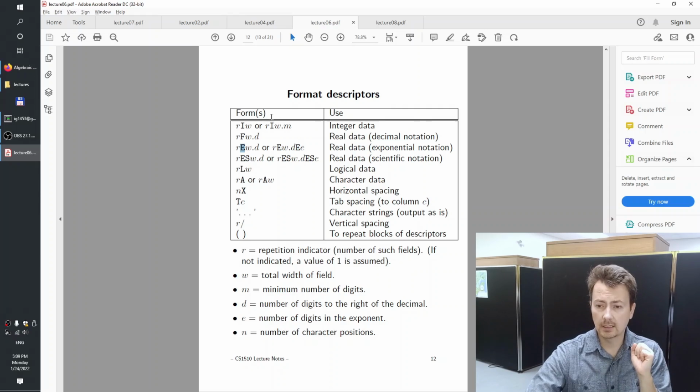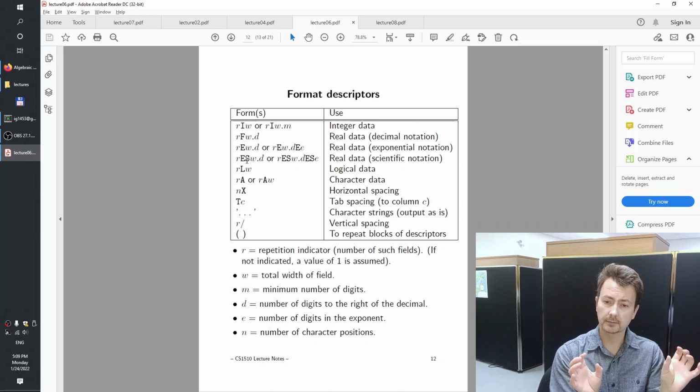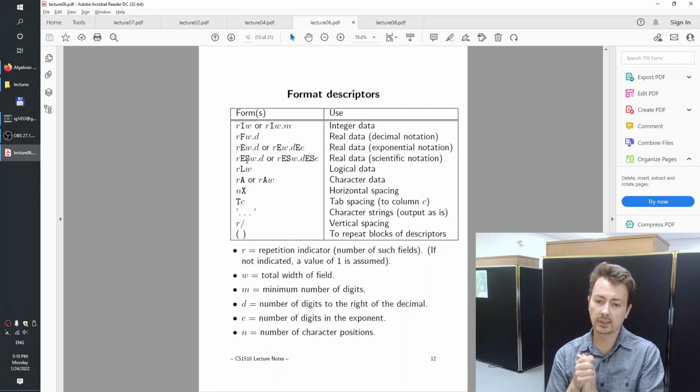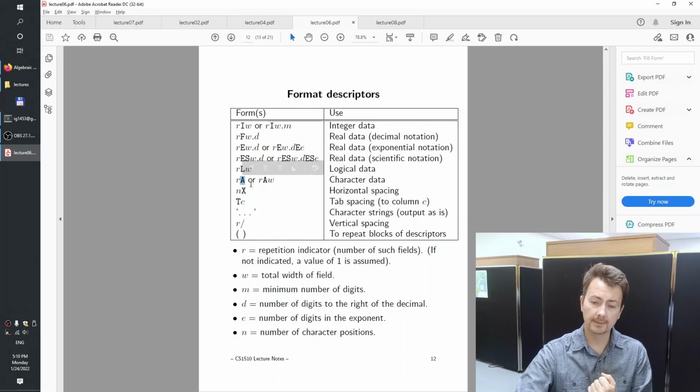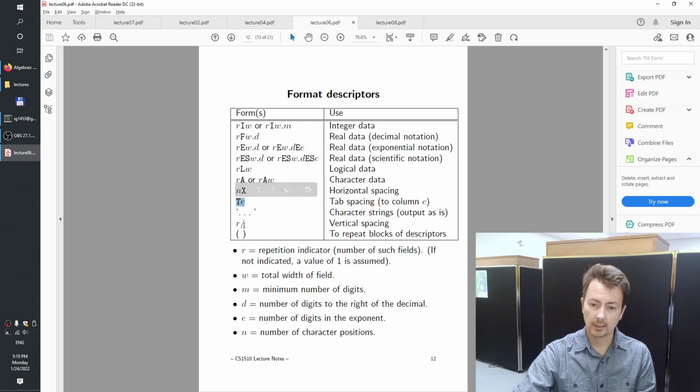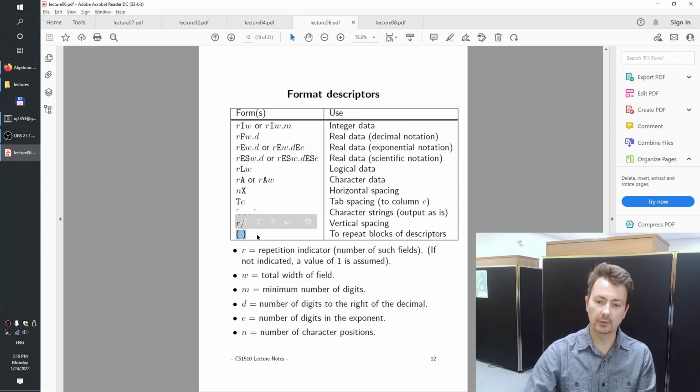Scientific notation is very similar. It will just print one number to the left of the decimal point and the rest on the right. Not on this list, there is B for binary. L for logical data is on the list. There is A for characters, which we've already seen. X will just give you horizontal spacing; it will put as many spaces as you indicate. And there's vertical spacing. And you usually have to put everything into parentheses like this.